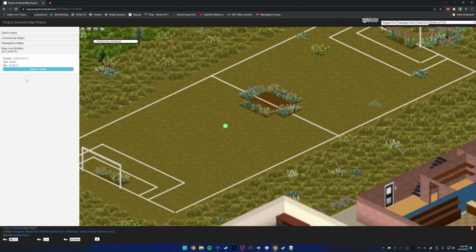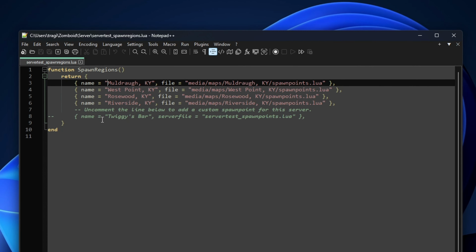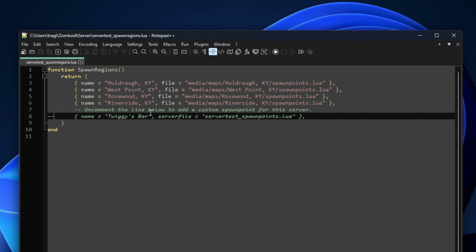Now let's create the custom spawn point on your server. Minimize this, go to your server folder, and we're going to be modifying these two files here. Let's start with spawn regions. All we have to do here is create our own using this commented line. When there is a dash dash here, it is a comment and this script is ignoring this line of text. So we're going to delete these two dash dashes. You'll notice that the line becomes colored, which means this is active. So when we run the server, this line will execute.